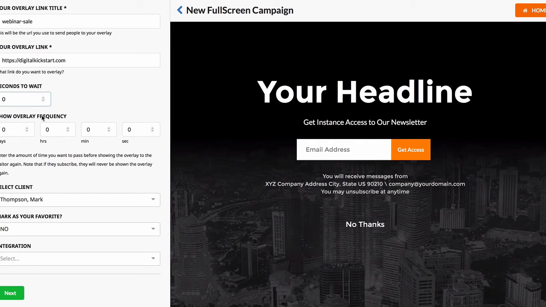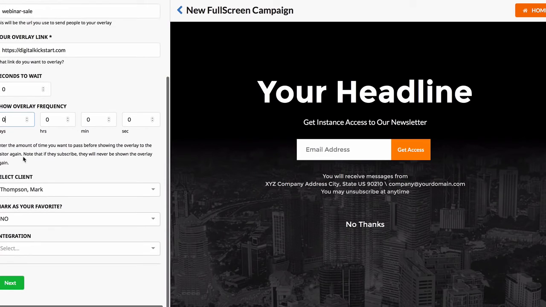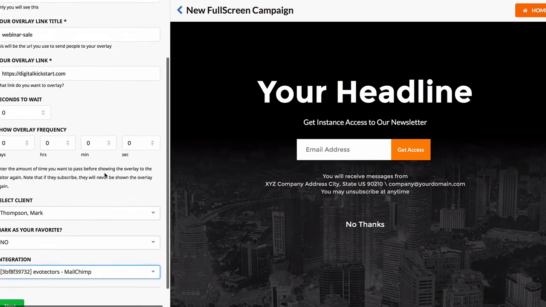Okay, then you could have your overlay frequency. So if someone were to click on the link multiple times, you could either have the full screen opt-in show up immediately every single time, or you could say, you know what, I want to wait a day. So if they do click on the link multiple times, it's not going to show up for at least 24 hours or 48 hours or whatever you want to do. Okay, then again, you can select the client, mark this as a favorite if you want to, and then select your integration depending on which email integration you want to go to, which I've already pre-configured. There are about 7 different email services that we offer, and we're going to be adding more as well. So it's really that simple.